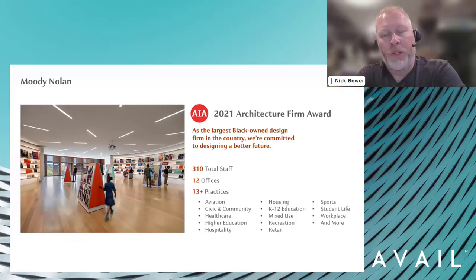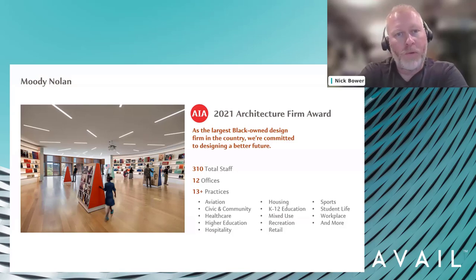And then the 13 plus practices and how we deal with multiple project typologies kind of dips into a little bit of what Nicole's going to talk about and trying to get a handle on all of the different content that's related to those types of things. So go ahead, Nicole, next slide.